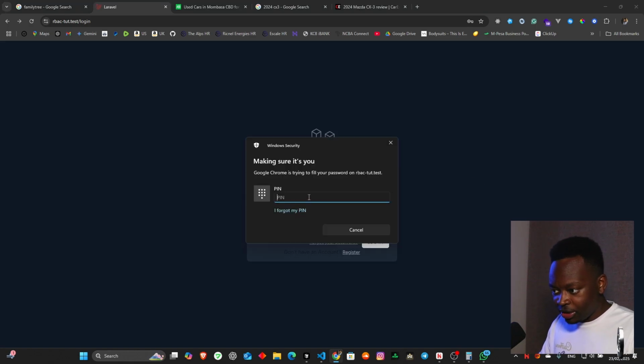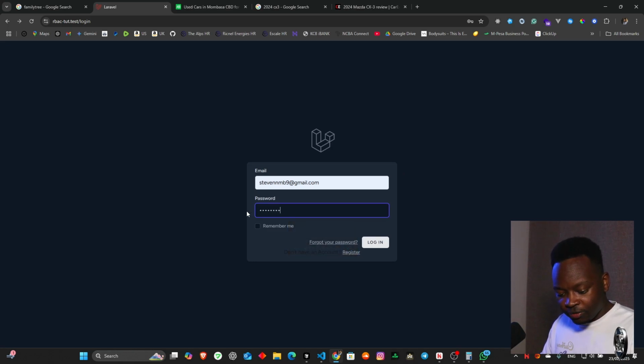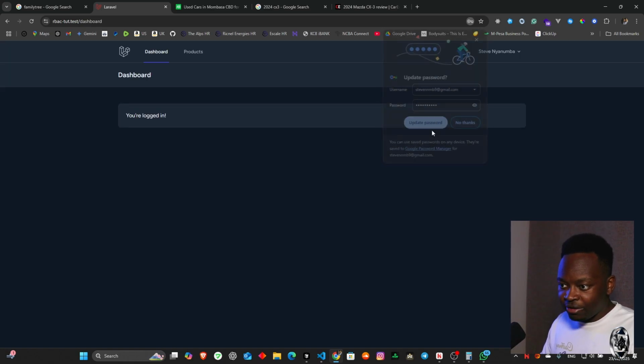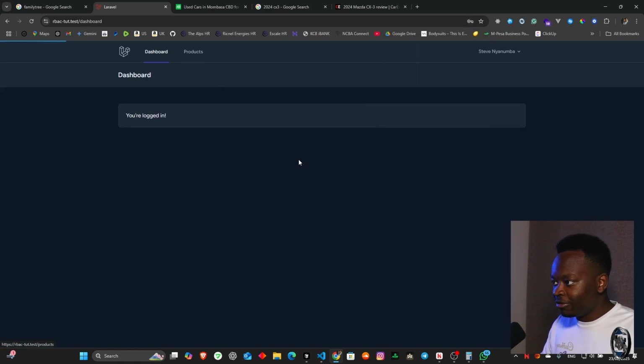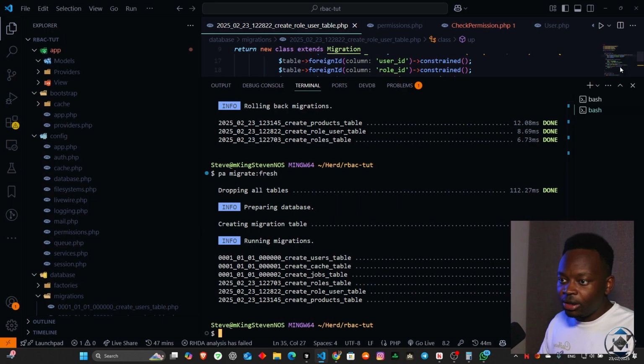I'll put this password here. And the email and the password, 12345678890, and we're saving it in. Now we have this, and now we also have the access to the product area. So now you can see over here in_array, haystack must be of a type array, null given.